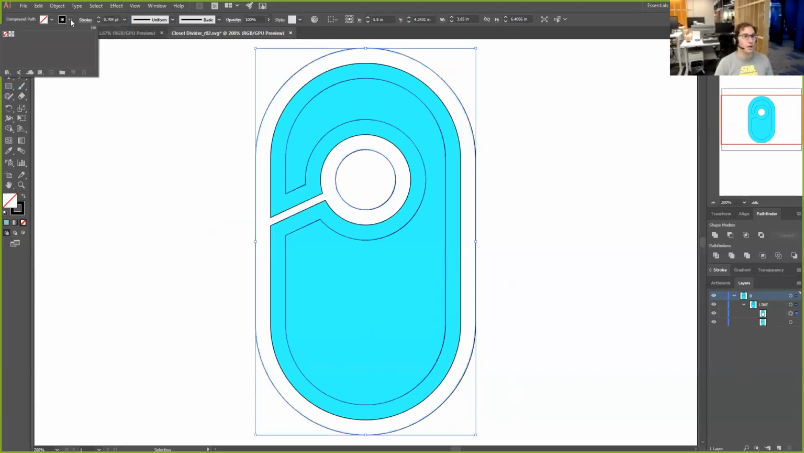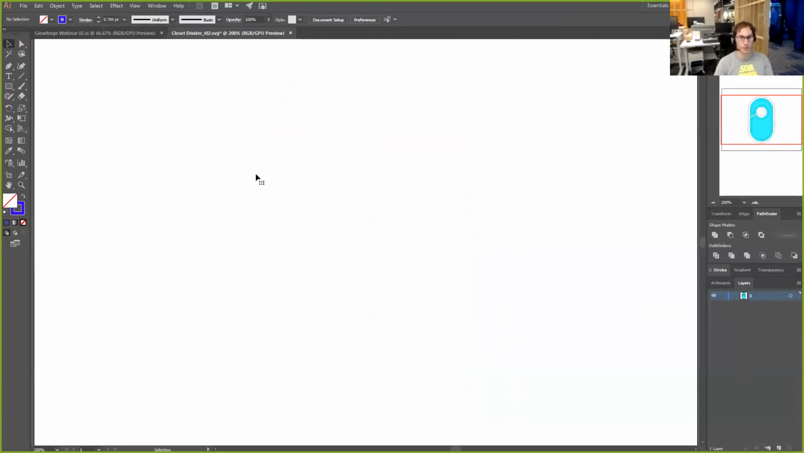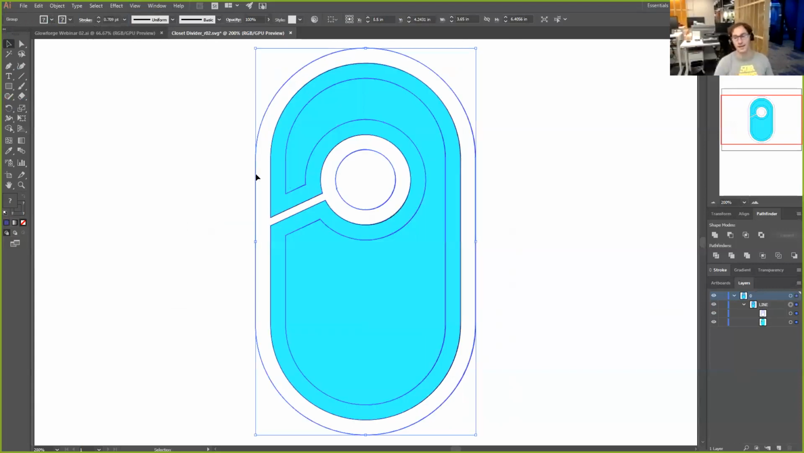Let's get rid of that. Let's make a stroke that's maybe this color. Perfect. So it actually made a stroke in both directions. We can go, you didn't see that. Never happened. Let's try again.